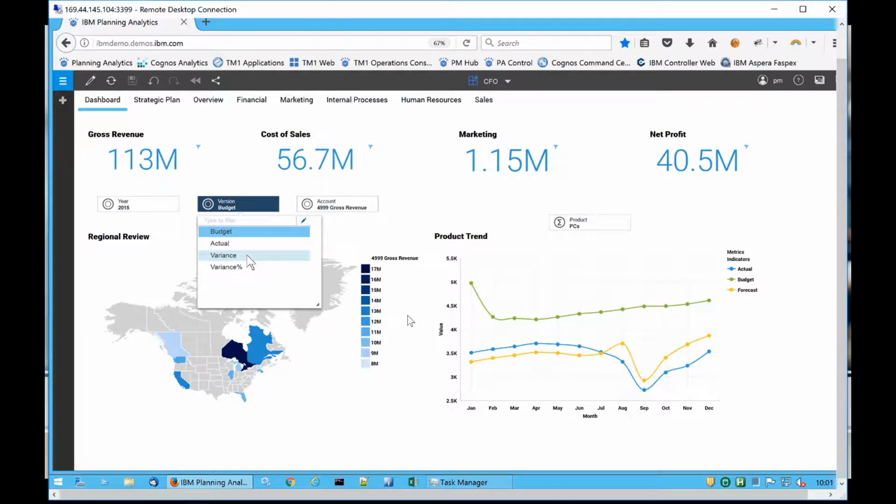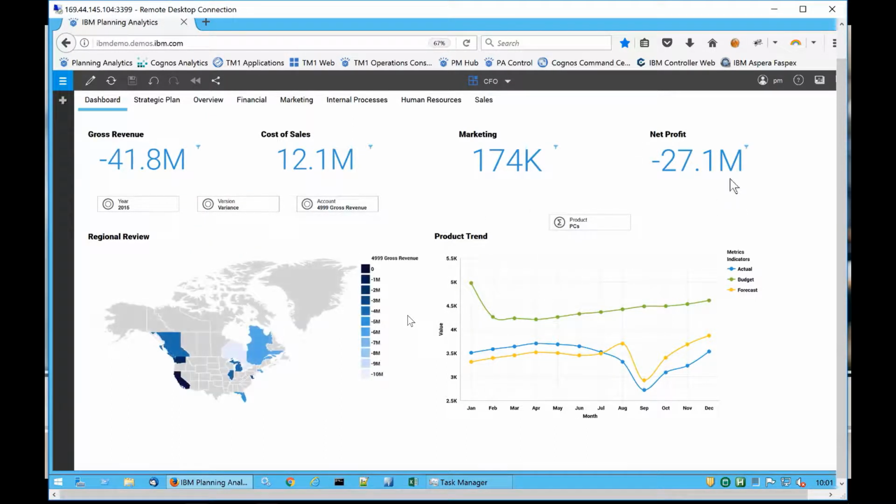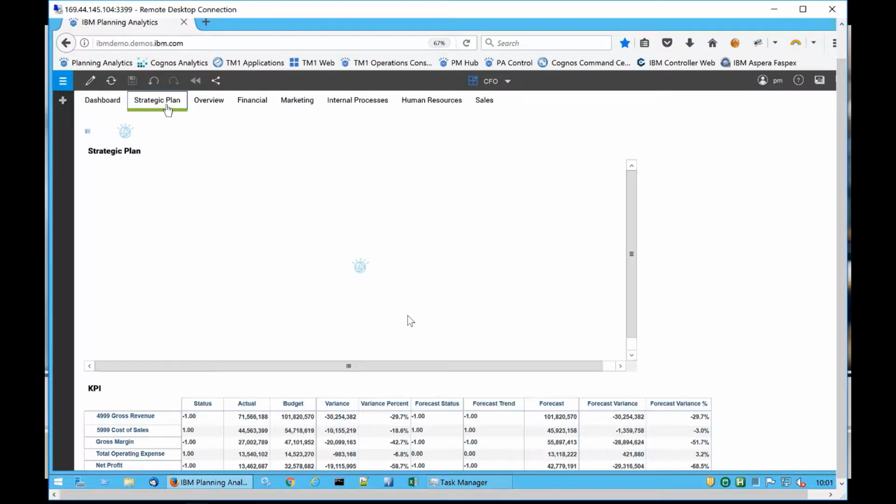He may come here and say, wait, I want to just see the variance on that. Now that doesn't look very good. In fact, that's something he needs to look into. As you can see here, he could see a regional view of this to see where they are doing better and worse. He's going to go look at the strategic plan.